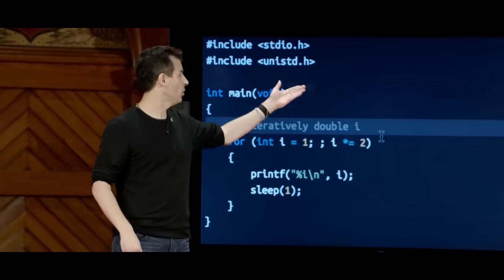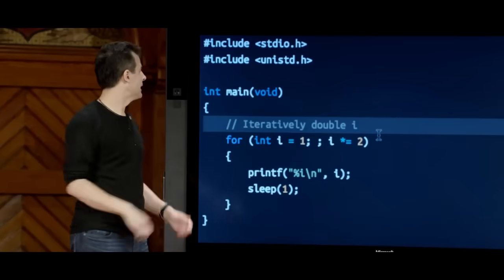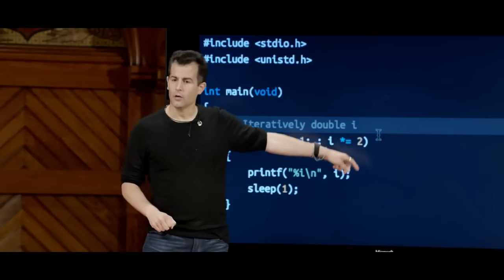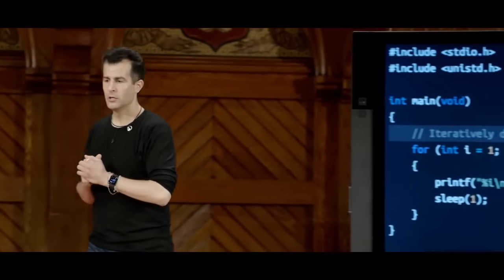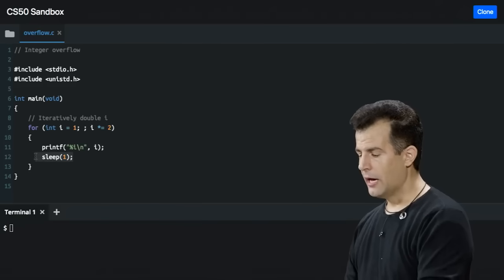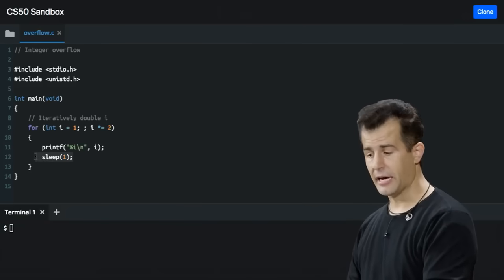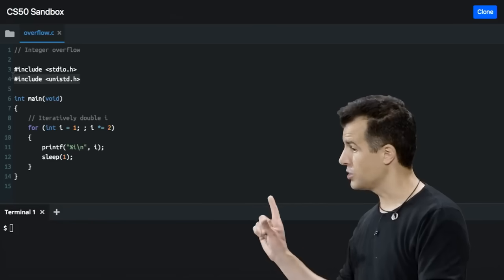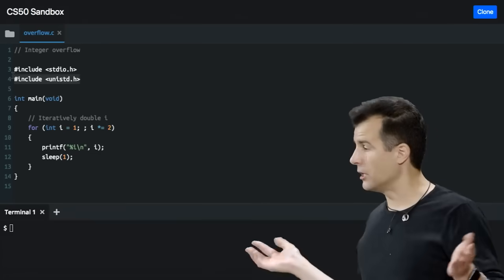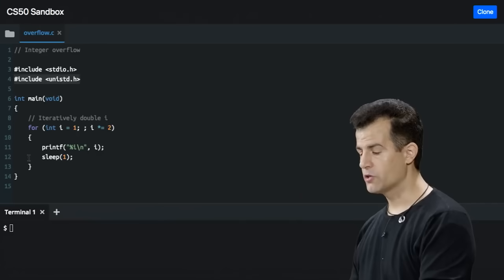So iteratively, double i. Iteratively just means loopingly, again and again and again. This is funky. We didn't see this before, but you might guess what it does. What does *= do? It does double. Like += adds 1, *= doubles if the value on the right is 2. So this is going to start printing 1, then 2, then 4, then 8, and so forth. And notice this function. It's called sleep. It literally is going to sleep for a second. And that sleep function has a prototype that someone else wrote in a file called unistd.h. I only know that by looking it up in the documentation, but that's a new file just for sleeping.